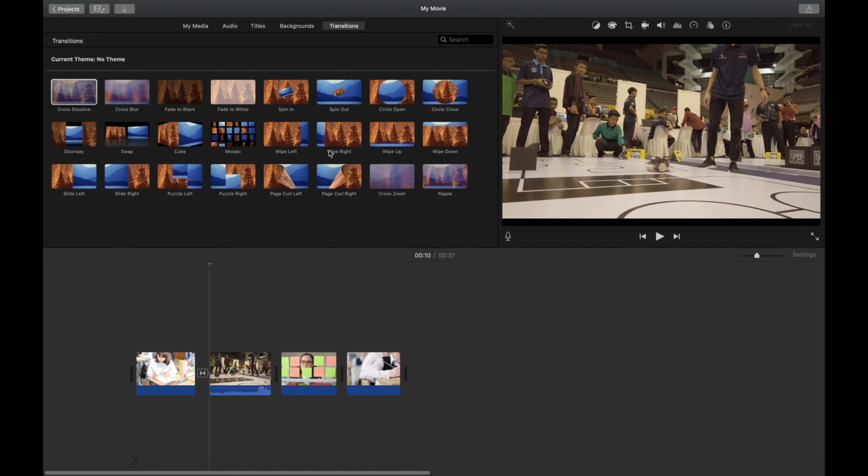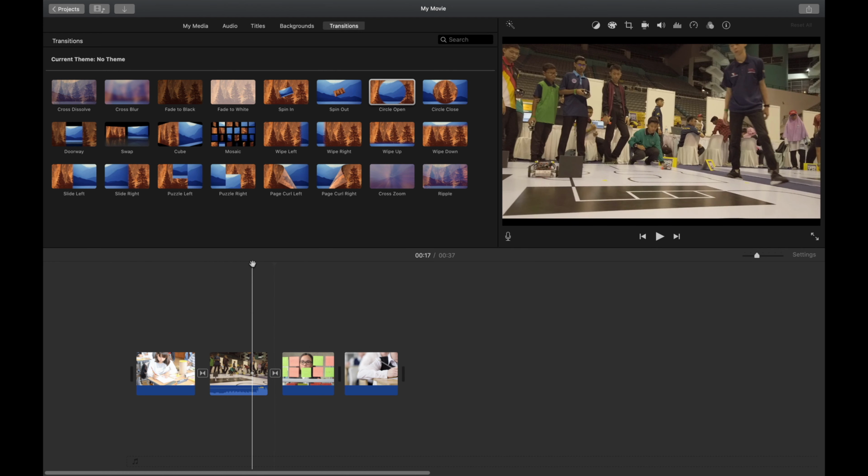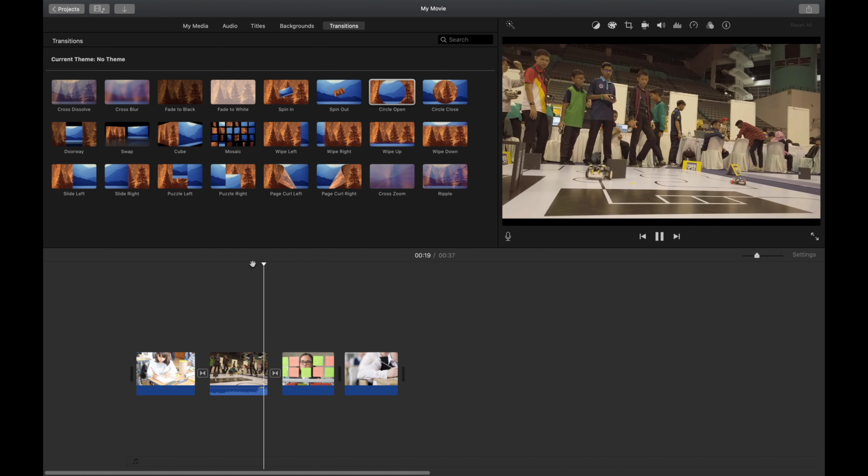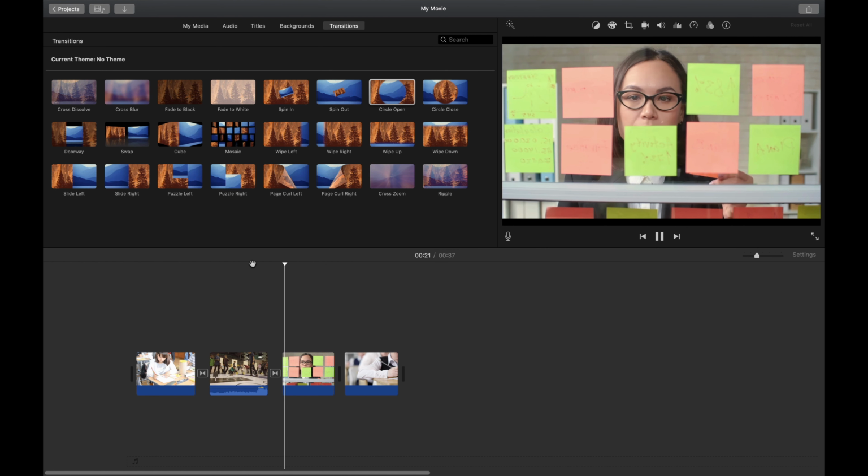But you don't have to just do that one. You can also put in some cool transitions if you want to, like this, just to make your movie a bit more interesting. Looks quite nice.